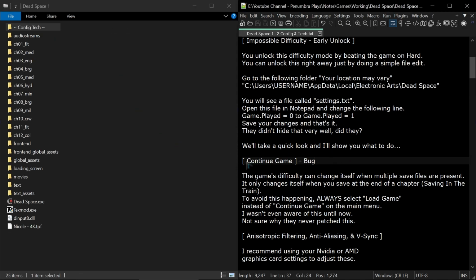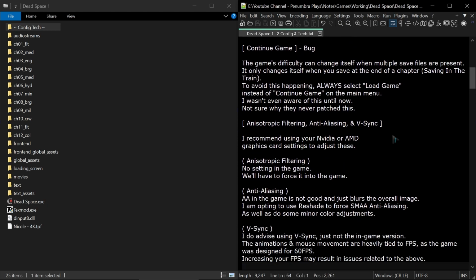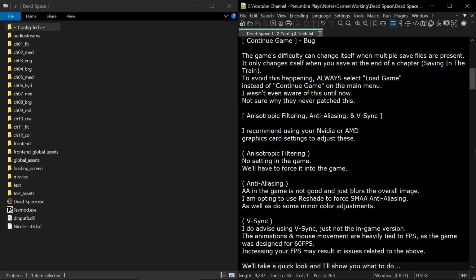The next thing I want to go over is called a continue game bug. The game's difficulty can change itself when multiple save files are present. It only changes itself when you save at the end of a chapter, saving in the train. To avoid this happening, always select Load Game instead of Continue Game on the main menu to avoid it changing the difficulty. I wasn't even aware of this being an issue until now. I'm not sure why they never patched this, but, you know, it's Electronic Arts, so yeah.